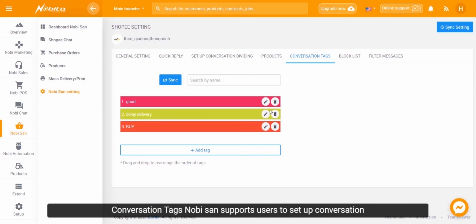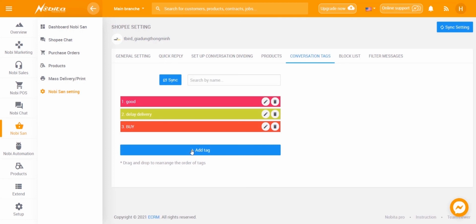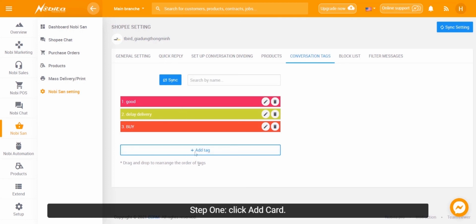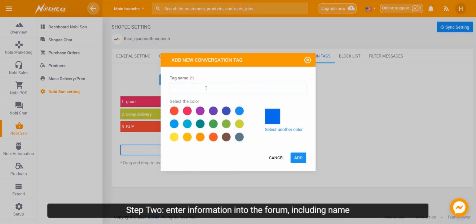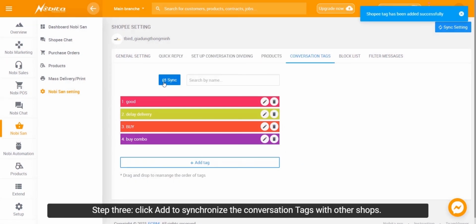Conversation tags. Nobi San supports users to set up conversation cards. To add a new card, at the Conversation Card tab interface, please follow these steps. Step 1. Click Add Card. Step 2. Enter information into the form, including name card. Choose your card color. Step 3. Click Add.